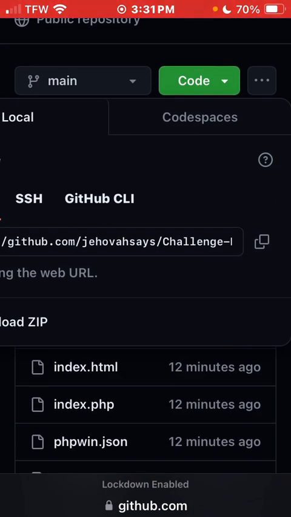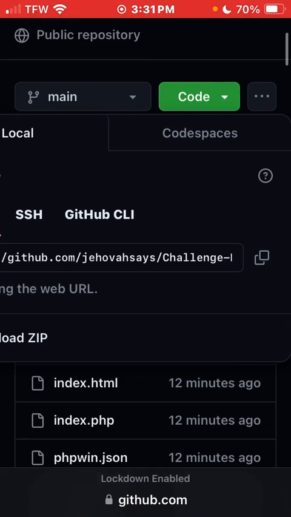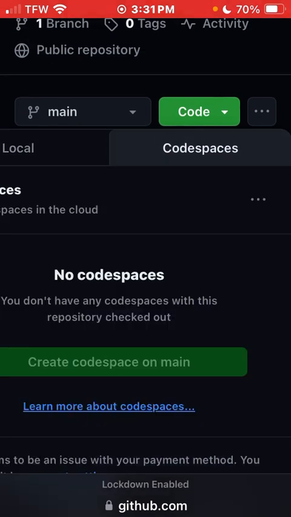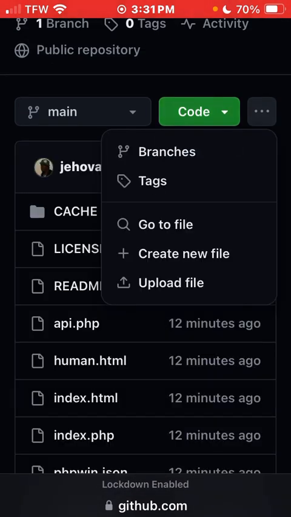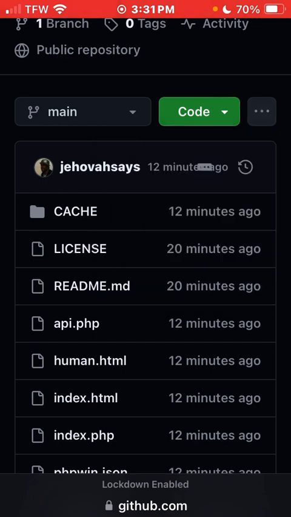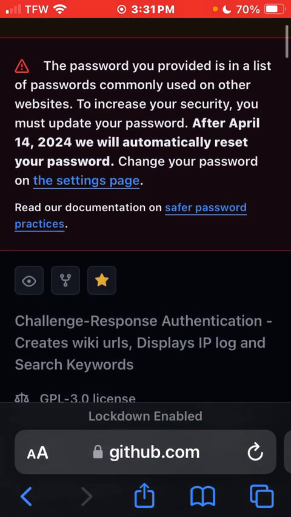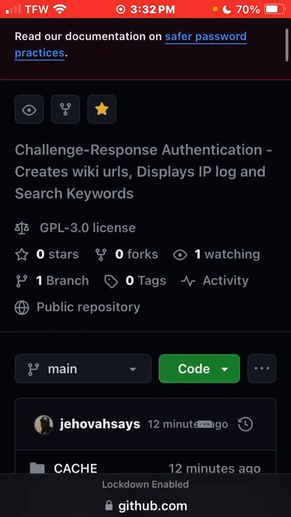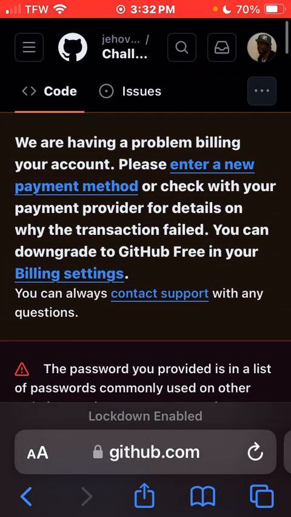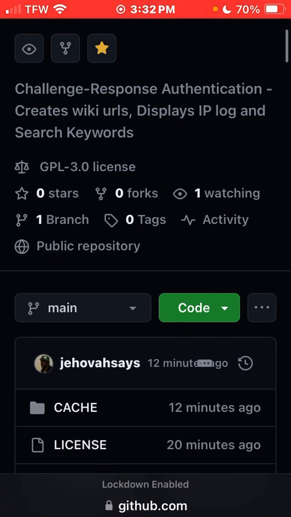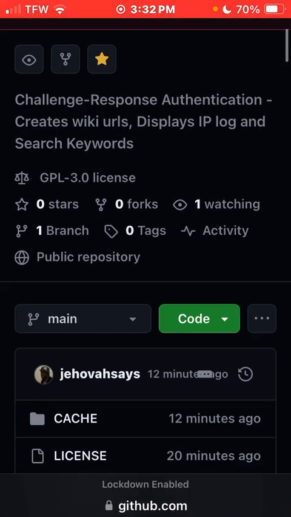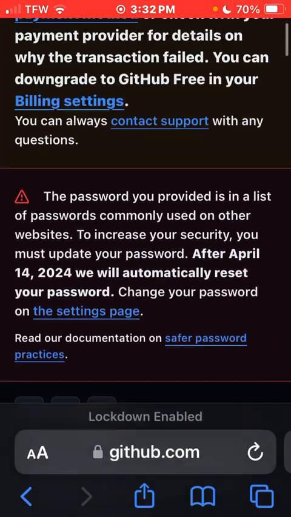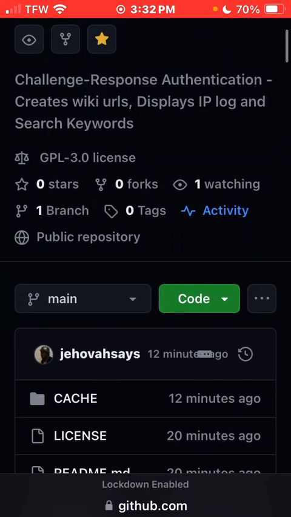Let me see here. Yeah, what I'll do is I'll put the link in the description of the video, and then go from there. I think there's one page right there that says code, but right there you go. If you want to install this, you can. You can put it on your server.